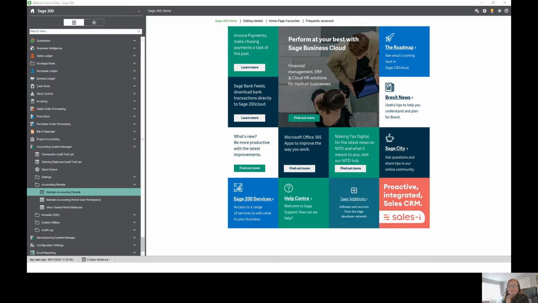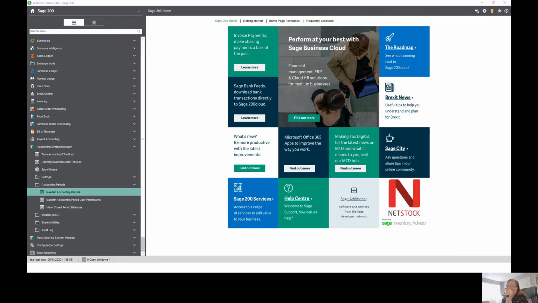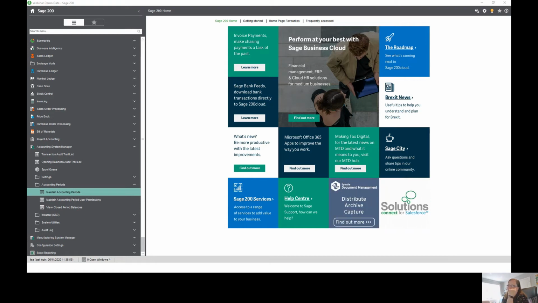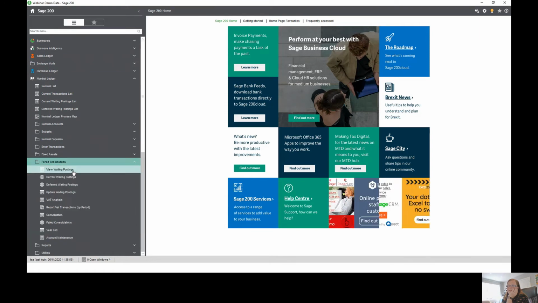So the next thing we need to do is run the year end. We have our year end company created, we have our reports done, and we have all of our periods of the current financial year closed. So the next thing to do is to run our year end routine. To do that, go to the nominal ledger, period end routines, and in there we'll have the option for a year end.